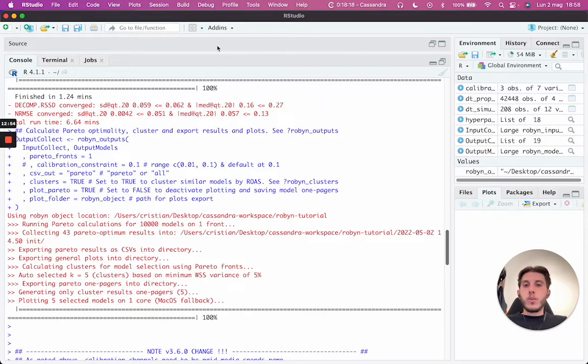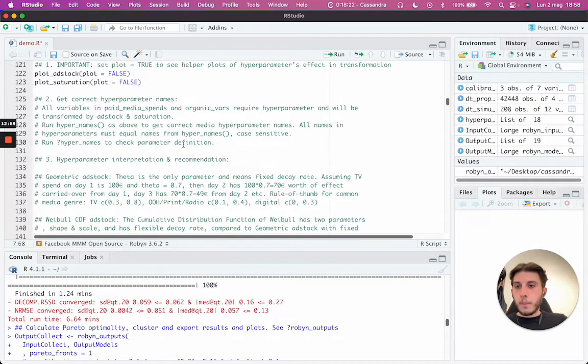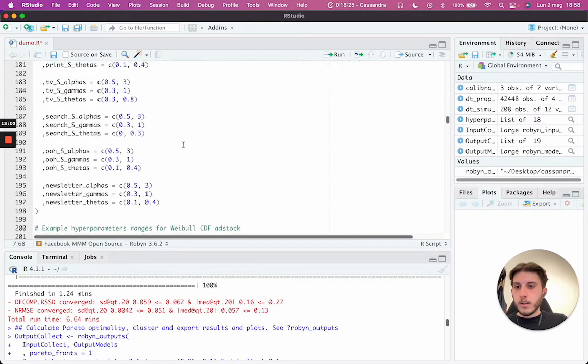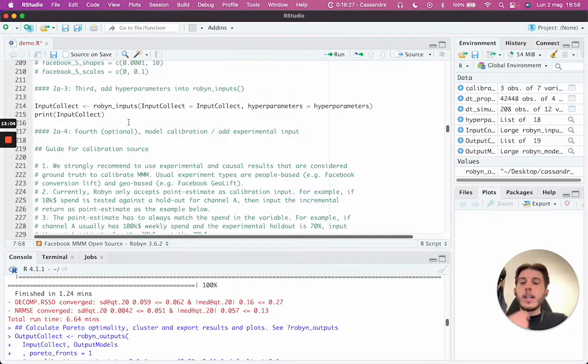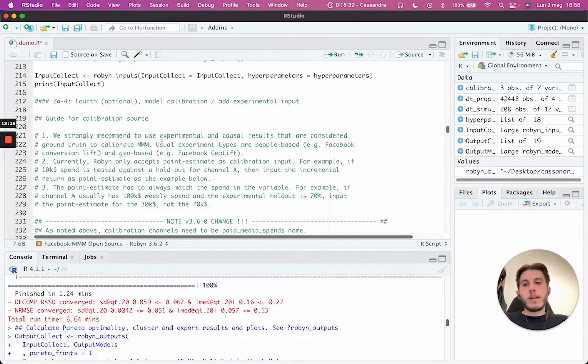However, if we go back to the source code and scroll down after the hyperparameters part, right here, you see there is this step 2A4, which is optional, and it's called model calibration experimental input. And you have a couple of notes here. As you can see, Facebook strongly recommends using experimental and causal results, which are considered ground truth, as we said earlier. They are mentioning Facebook Conversion Lift and Facebook Geo Lift.